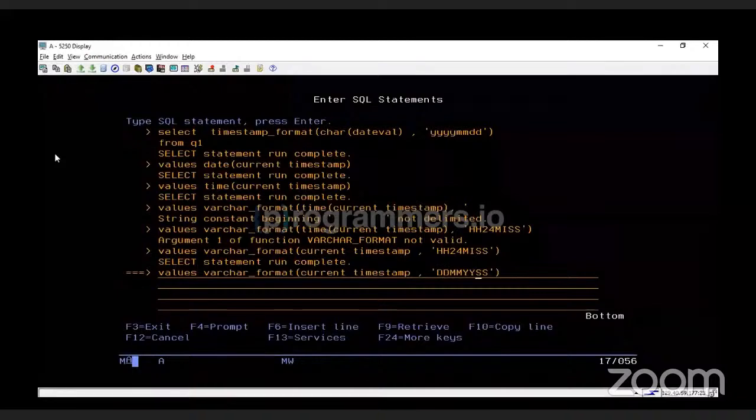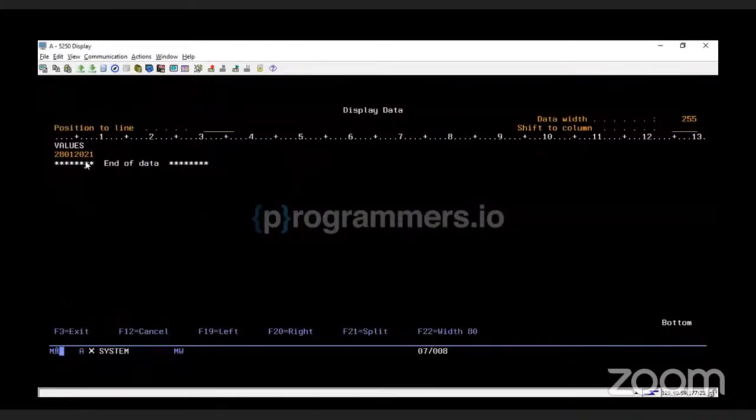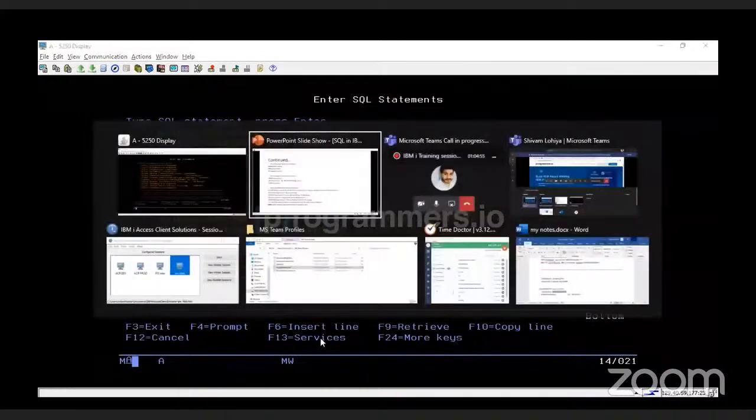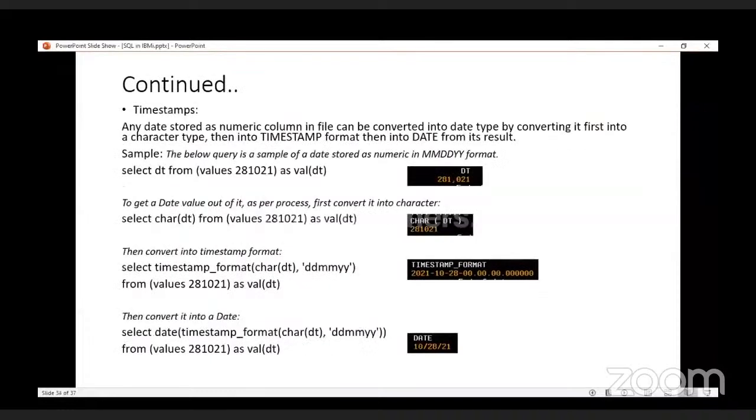If you mention dd yy, the same will be extracted in the format that you have requested. So this is the working of VARCHAR_FORMAT. So this was all about manipulation of date, time, and timestamp in AS400.